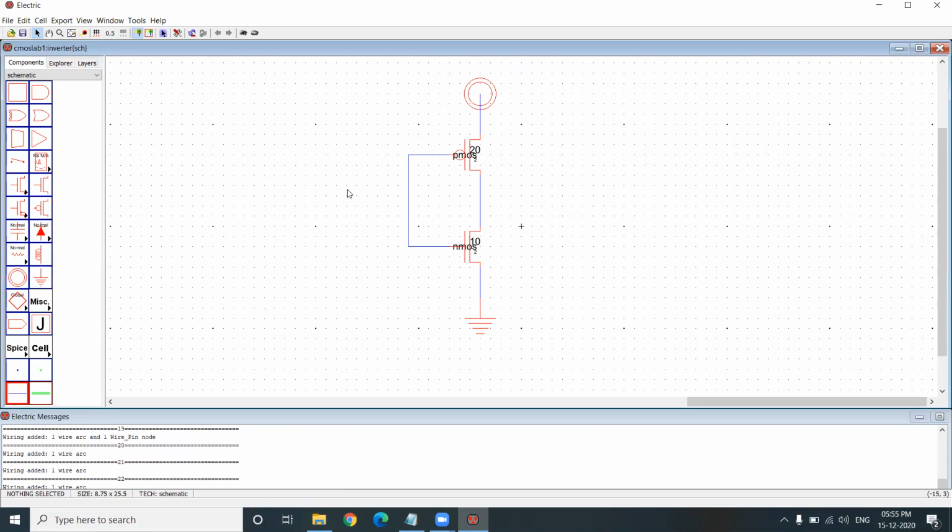Then we have to connect the input and output to this particular schematic. To give the input and output, you can make use of these components. So I'm using this from the component list, this symbol, that is export. This is nothing but the export node. Similarly, you place it at the output here. So these are used for input and output connections.